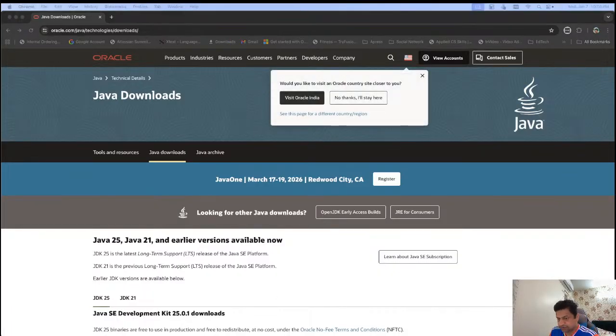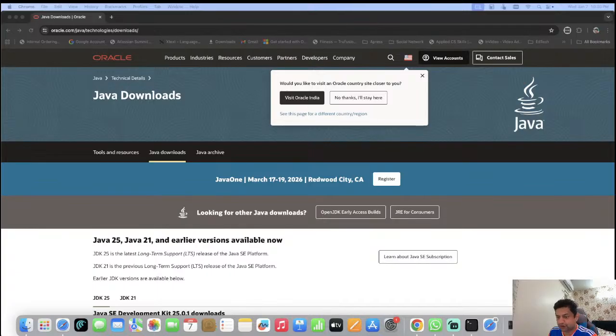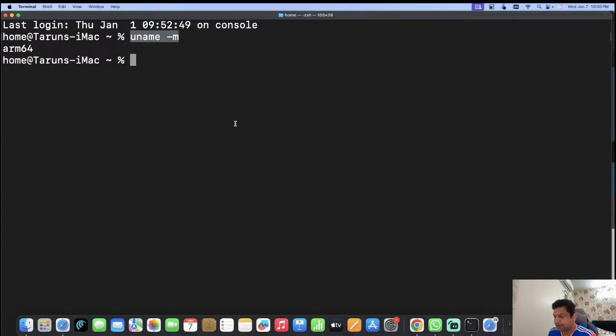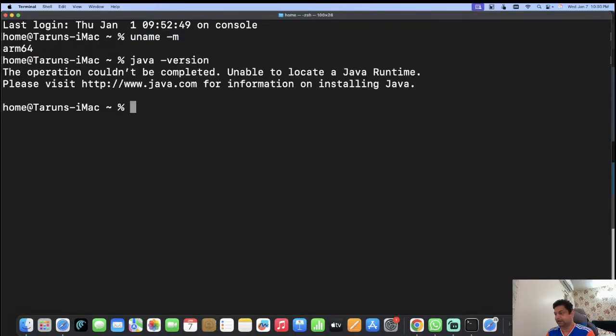You can also check if Java is already installed on your system, because the command you need to run to check whether Java is installed is java -version. So you run this. There is no Java right now in my system, so that's why we need to install it. If you have Java, then you will get a message saying Java version so and so is available.